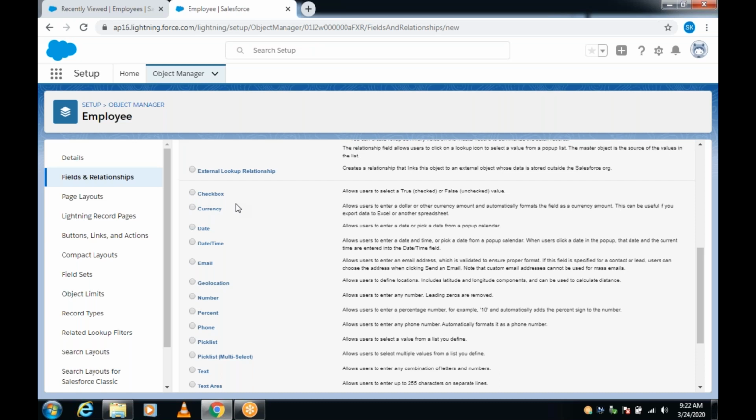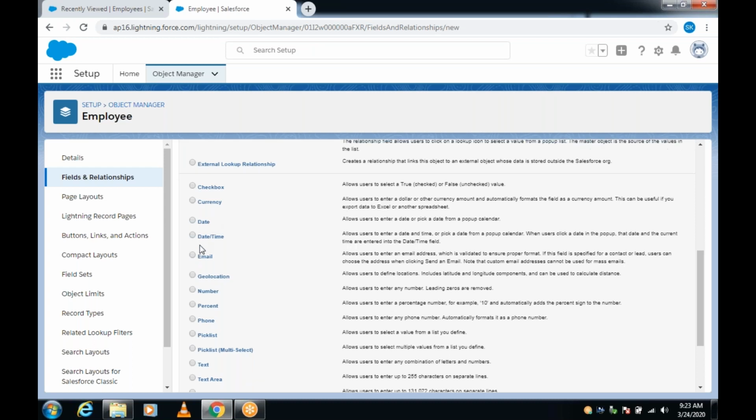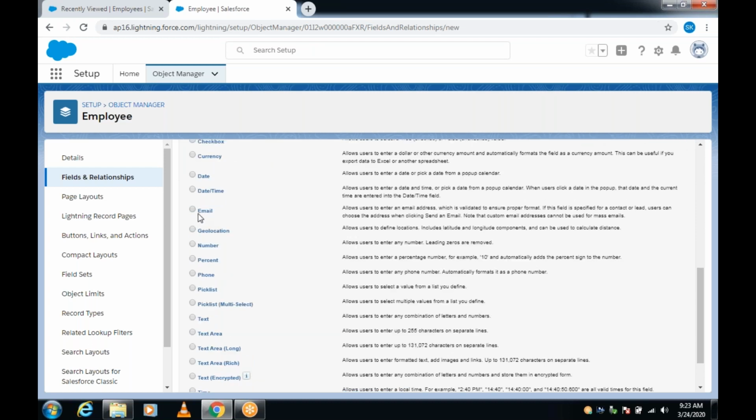What is a checkbox? A checkbox means you have an option to check or uncheck, for example whether an employee is working today or is on holiday. So use a checkbox. If you want to enter data related to currency, select the currency data type. For date and time, use the date and time data type. For an email ID, create the field with the email data type. If you want to map a location by giving latitude and longitude, use geolocation as the data type.